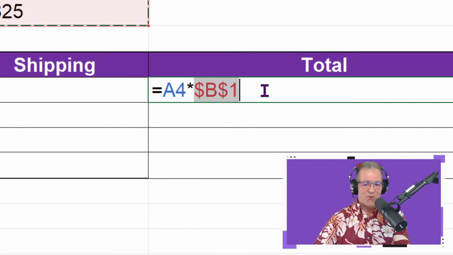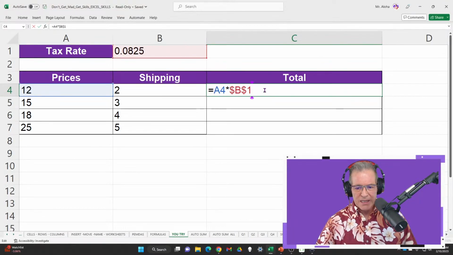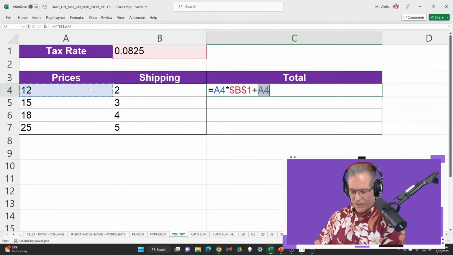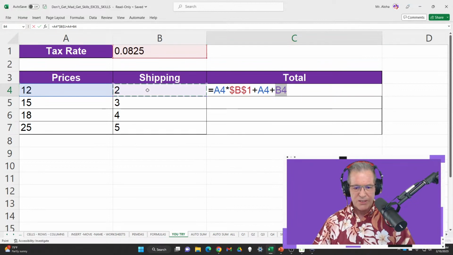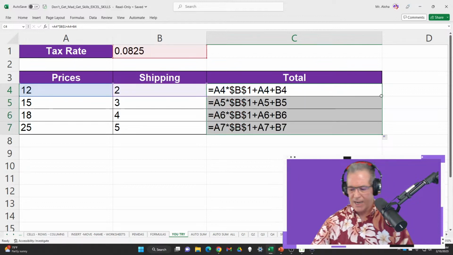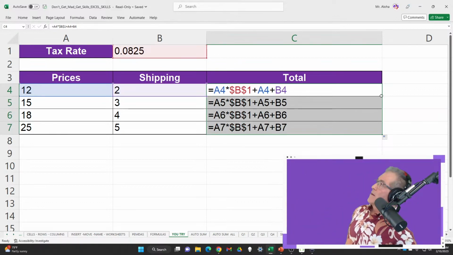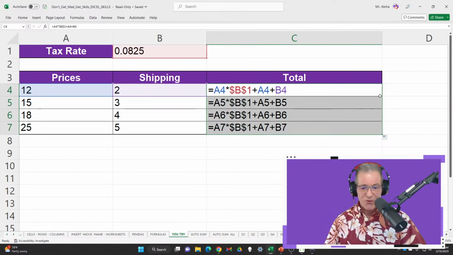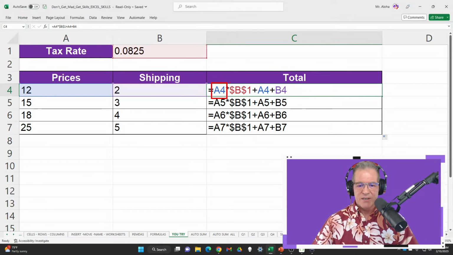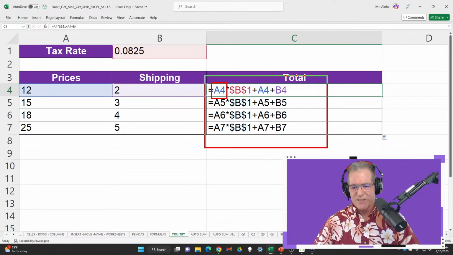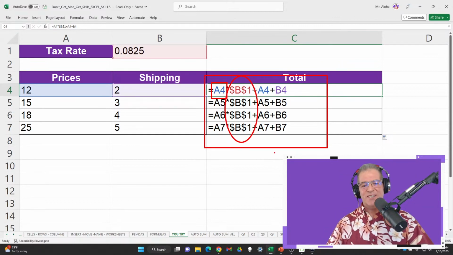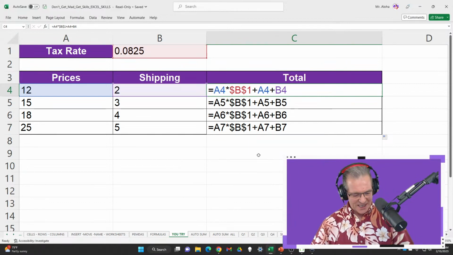99% of the time, you're going to press F4, and you're going to be fine just like that. And then we're going to say plus the prices plus the shipping, just like that. And then we press enter. And now when we copy the formula down, nice. So now you know, you've learned cell referencing, relative cell referencing, and absolute cell referencing. Anchoring. And now we're moving along.